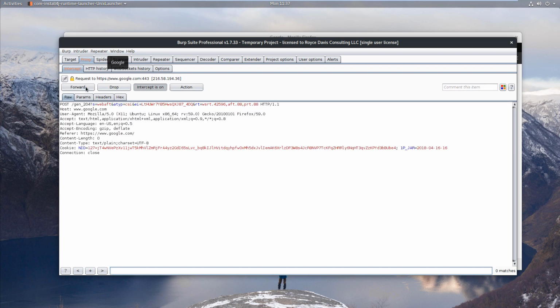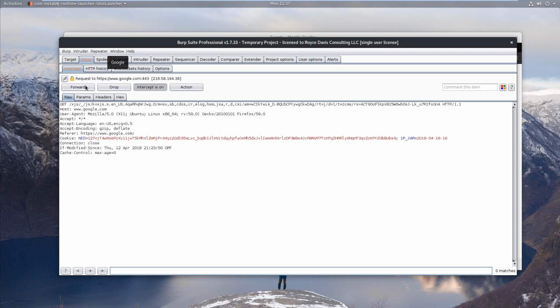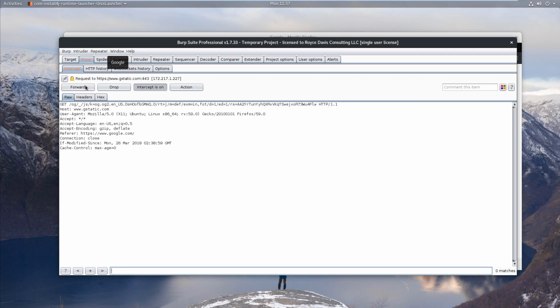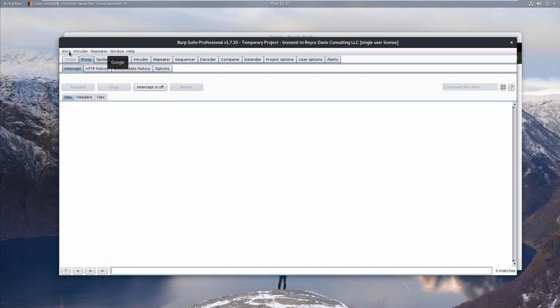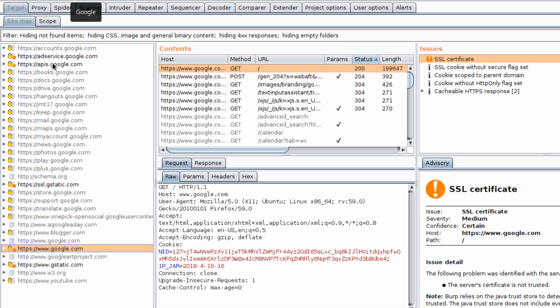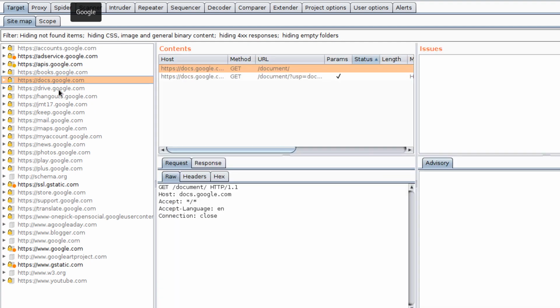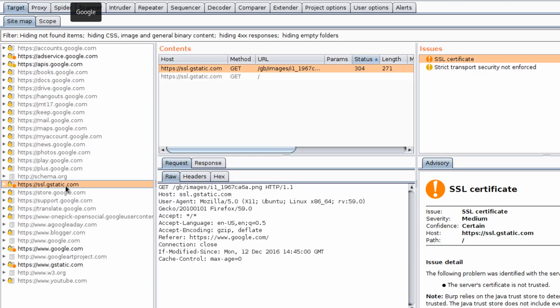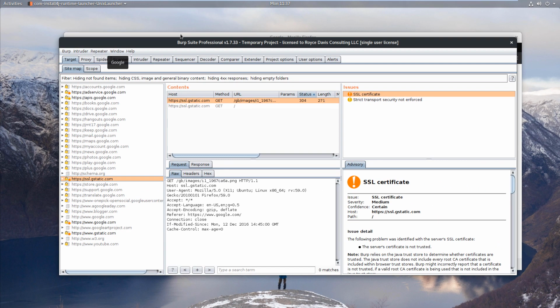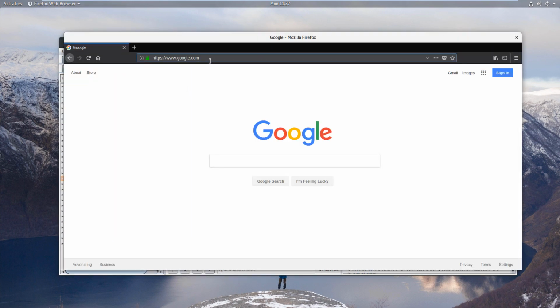So we can click forward and another request comes in. And if we click forward again, we'll see more and more requests. So we're just going to turn Intercept off for now. Click on the Target tab, and we can now see all of these APIs and different third-party client-side libraries have all been requested from our browser, just to make a simple GET request to the root page of google.com.